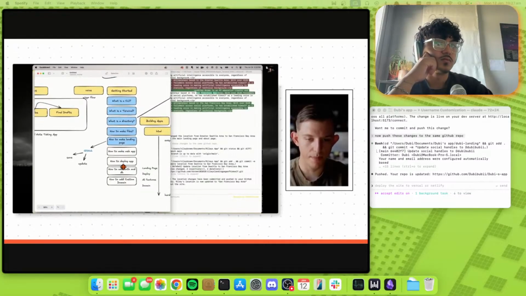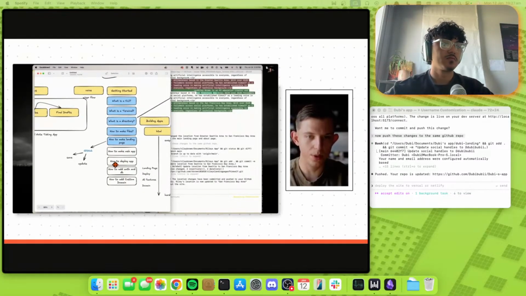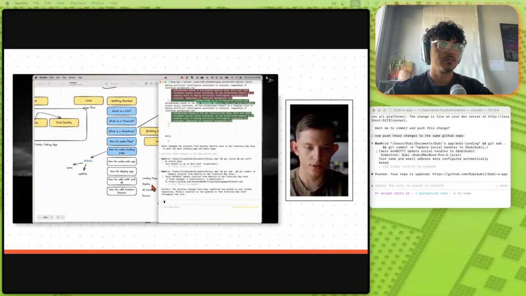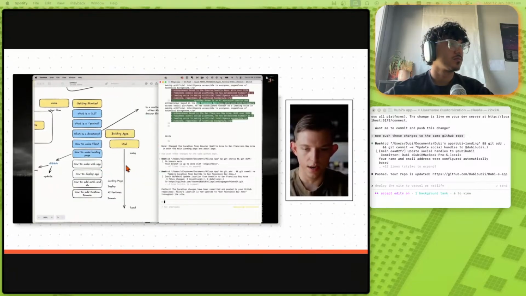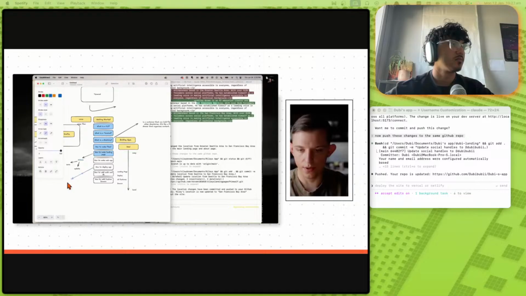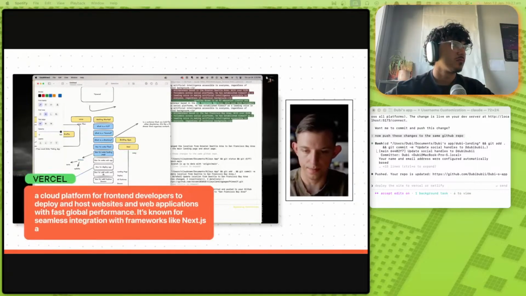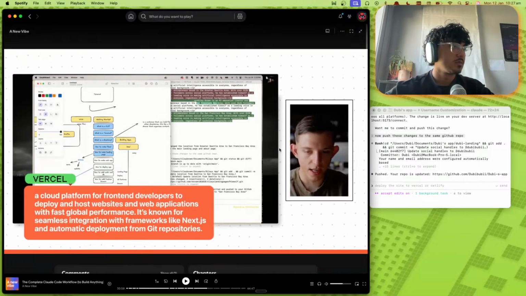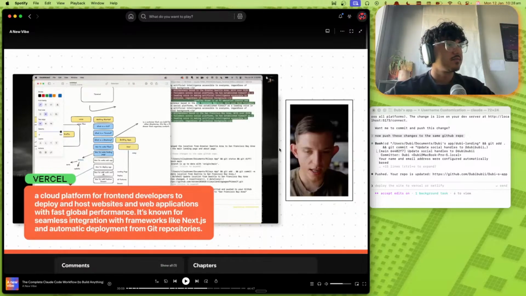This is what we've done. And in order to make it a web app, we actually need to deploy it. We need to put it on the internet. And for deploying, we are going to use Vercel. Vercel is a cloud platform for front-end developers to deploy and host websites and web applications with fast global performance. It's known for seamless integration with frameworks like Next.js and automatic deployment with Git repositories.